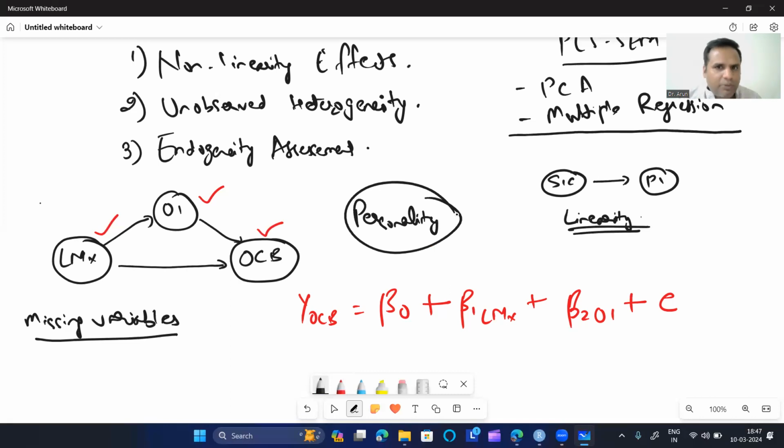That's why you'll never get 100% R square in social science, because you miss certain variables. So personality is missing. So do you think this LMX, OI, OCB in this particular model, will I be explaining something very important? No. Now, sometimes when you miss a particular construct in the model, it can so happen that the error terms in the independent variable, let's say this is my independent variable OI.